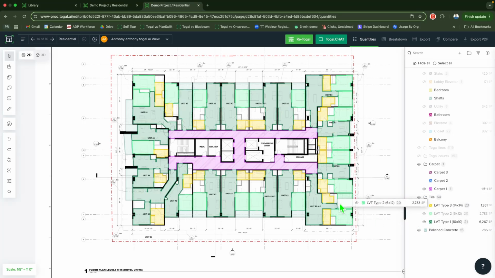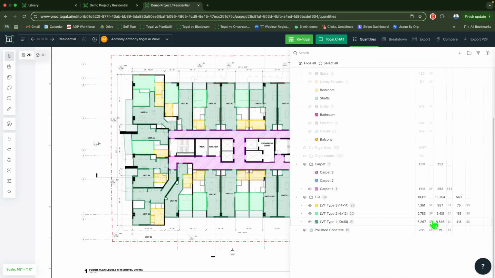And when I expand these classifications, you can see we've got the areas of those floors, the tile counts, and I even have price per square foot in these last columns.